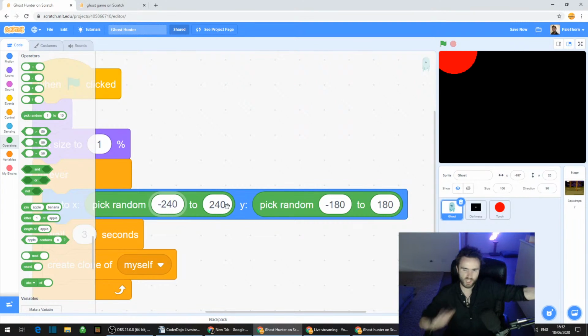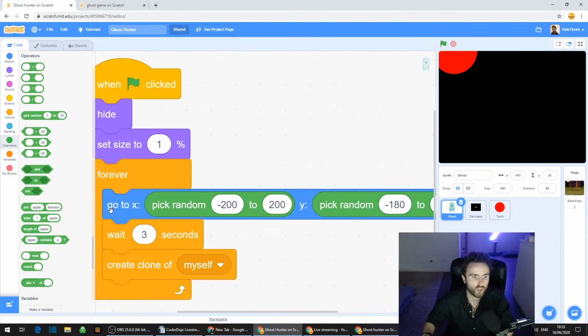That's all the way to the left, all the way to the right. If we want it to be not all the way to the left and not all the way to the right, let's change that to something like negative 200 to positive 200. So now, instead of spawning them all the way like this, they're spawning just like this. Negative 200 to positive 200. Put that in X. If you don't understand this, that's fine. Just make sure that you write, go to X, pick random, minus 200 to 200.